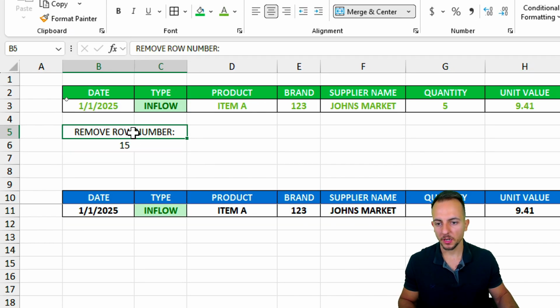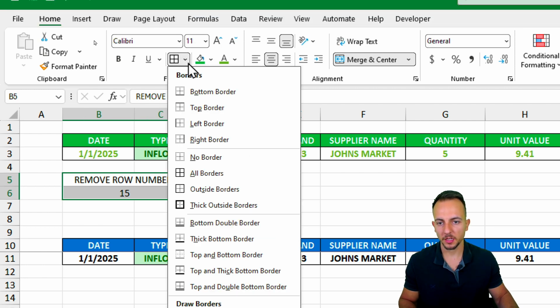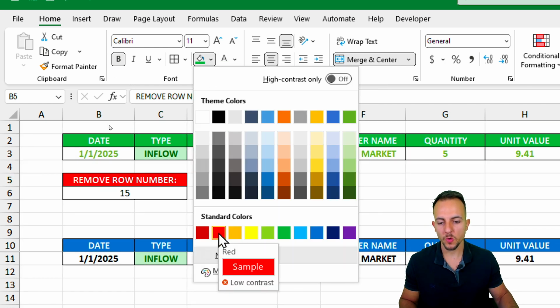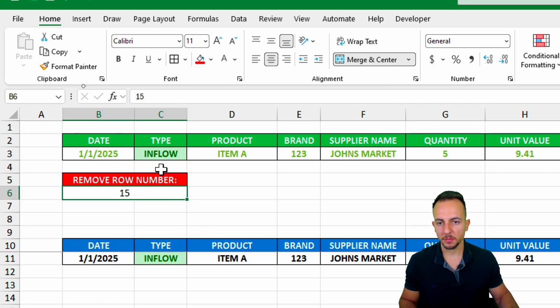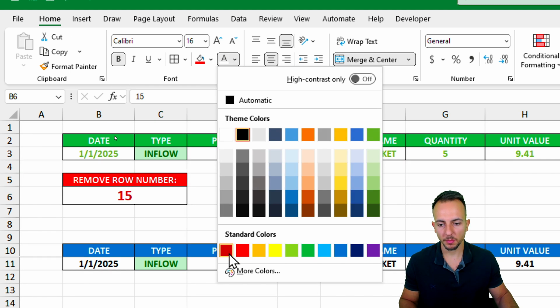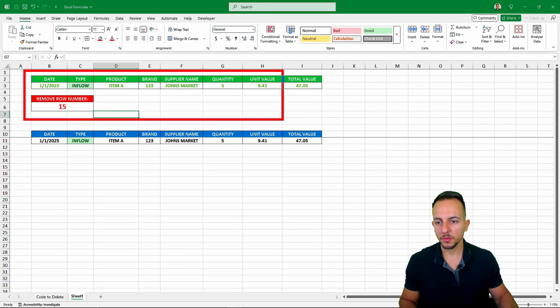But anyways, let me select again both of those cells, and then I can use all borders. In the header, I can use a bold font and also a white color with a red background. And as the number, I can increase the font size a little bit, maybe to 16, put in bold, and the font color, maybe I can use a red one, like this. Okay, so my form is done.